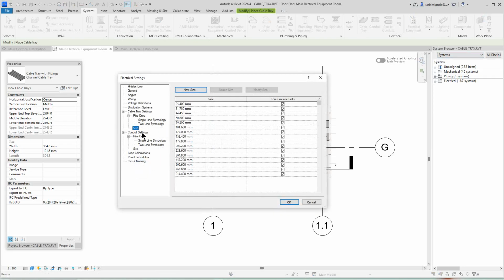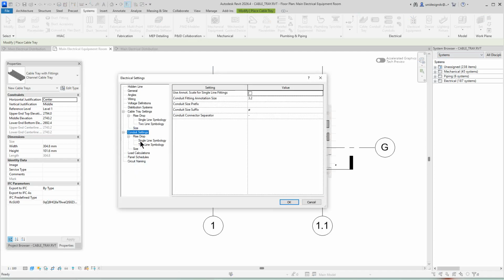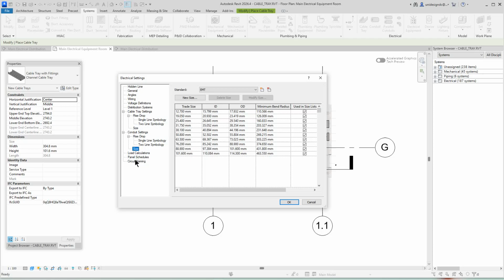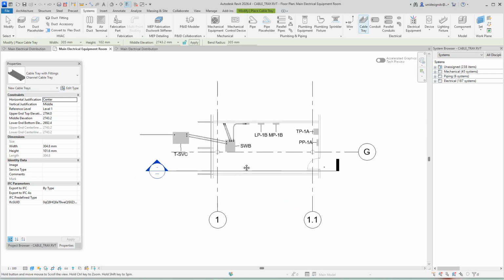And let's look at our conduit settings. Same here. You get different settings, rise, drop. And then in your electrical settings, you have everything like distribution system and then size for your conduit. And then you got circuit naming, just about everything you need. That might be the first way you want to go when you do your cable tray, your electrical settings.